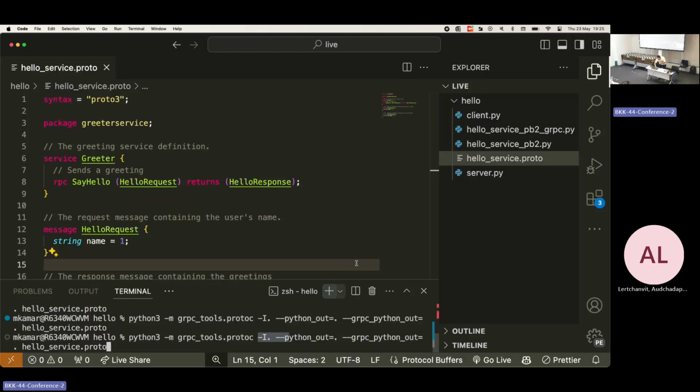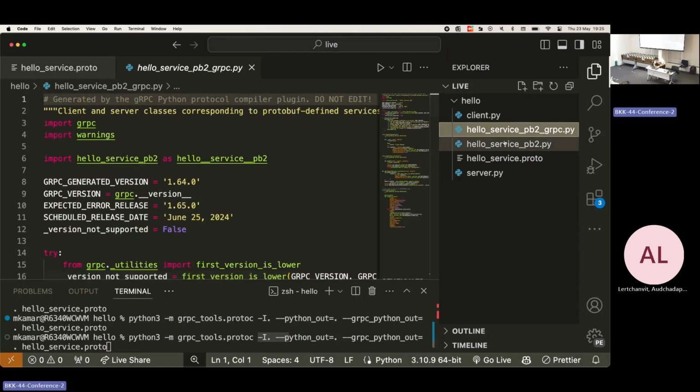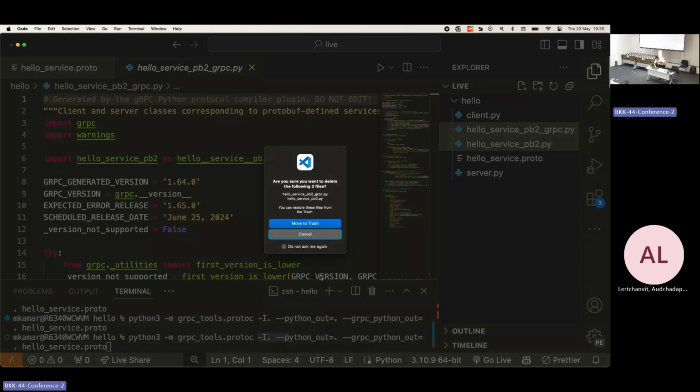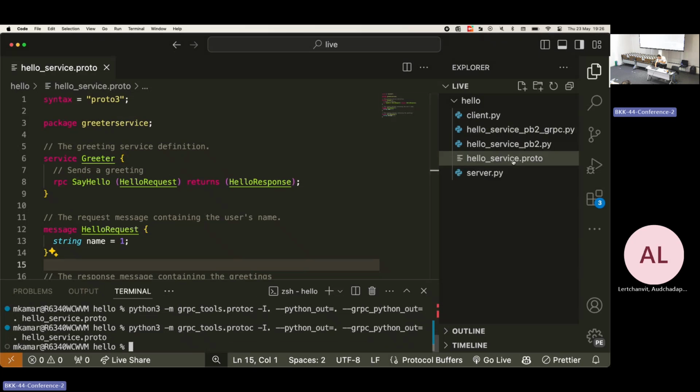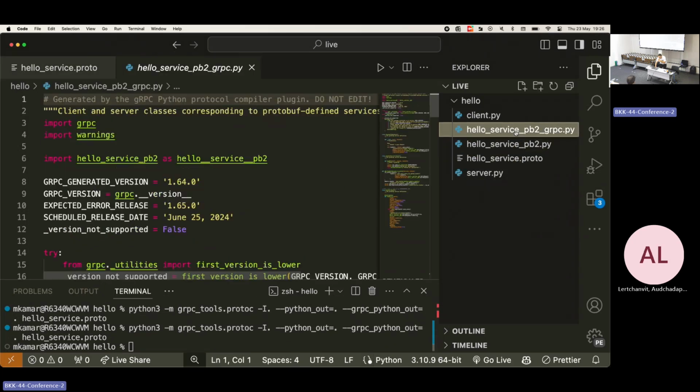And once we do run this command, let me just delete these again. And then we're gonna run our command again. So we're saying, hey, for the hello service, run this module with these parameters, and then we can run it, and it'll just automatically create 2 files for us.